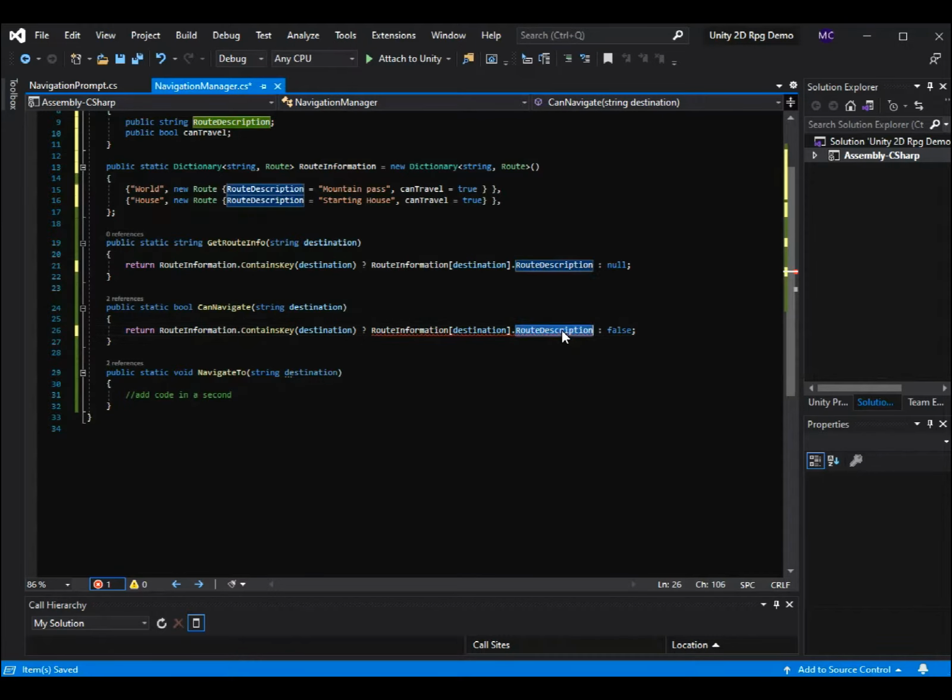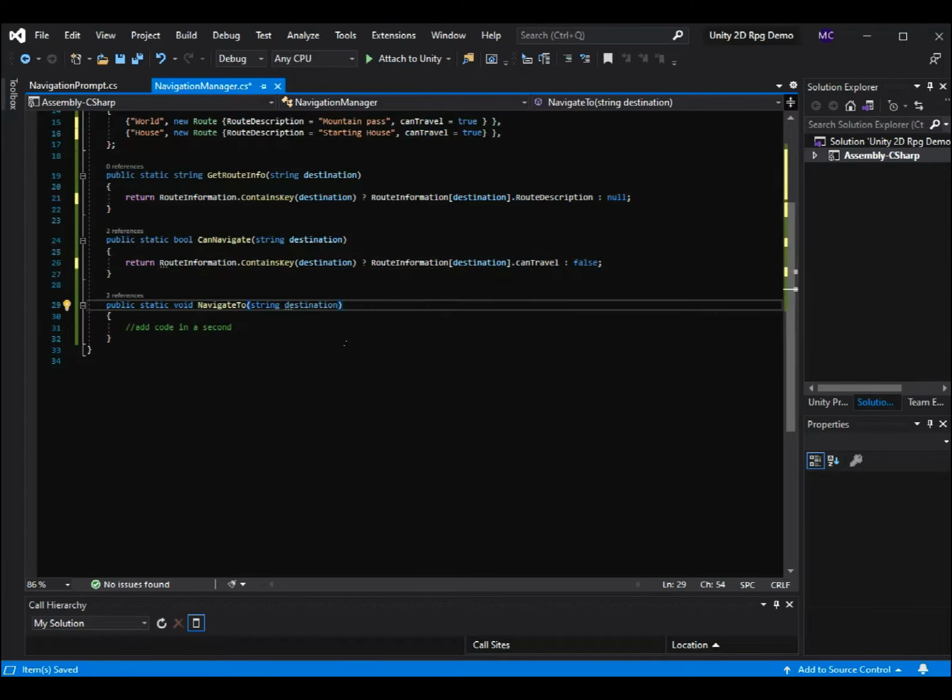And this is not going to be route description. This is going to be can't travel, because we're seeing if we can navigate, so we need to call our can travel structure here. So that looks good to me. Then what else do we need to do? I think now we can actually do this public static void here. So let's add this code here.